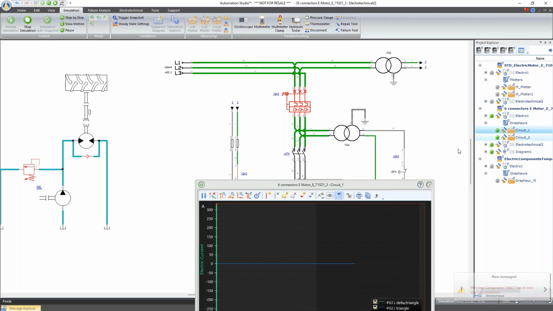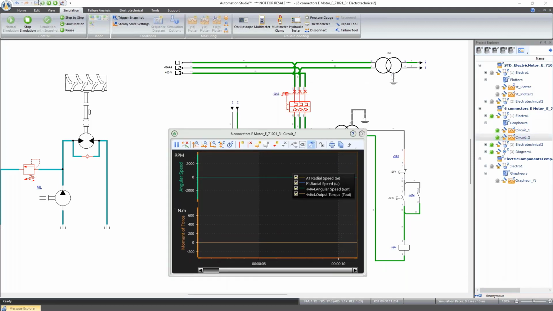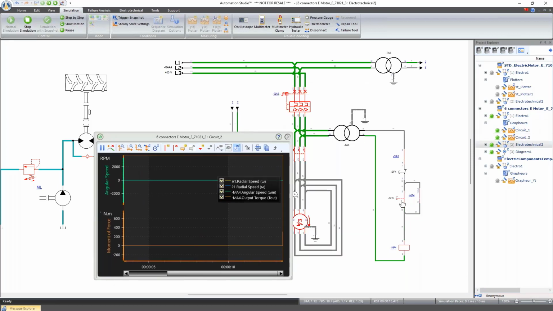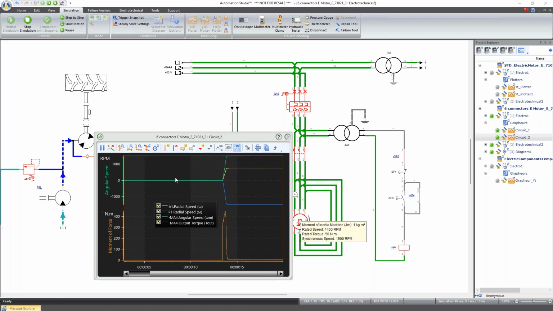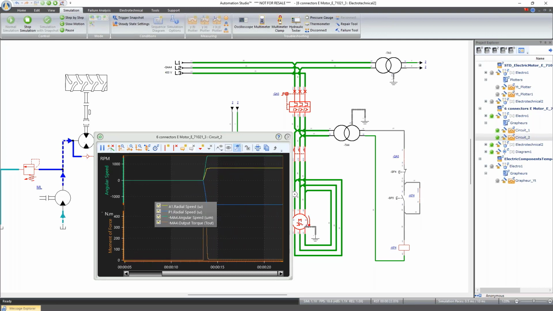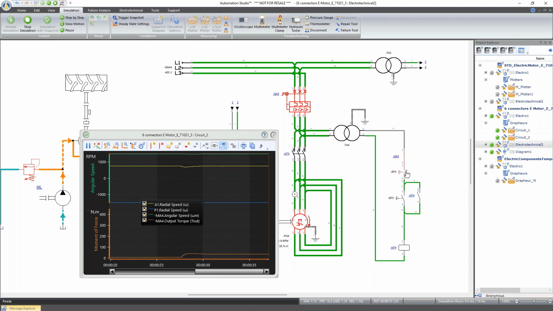So let's open this, sorry, not this one, the second one, and start the motor. Here we can see the different speeds: the electric motor in blue, the pump in green, and the hydraulic motor in yellow. So I will add some load. You can see the effect of the load on all the systems. This is the actual torque of the electrical machine, and I will just stop the machine.